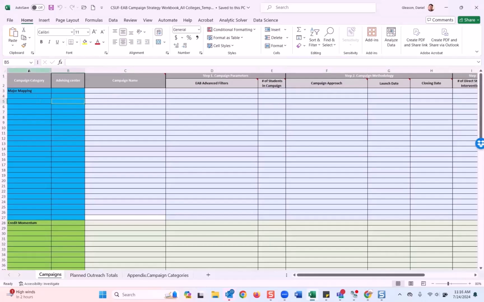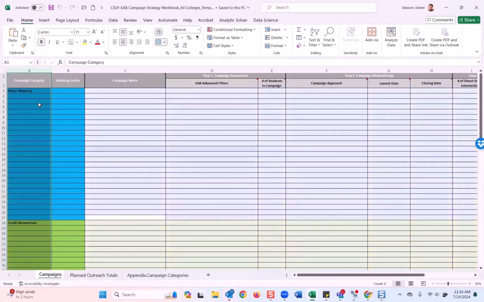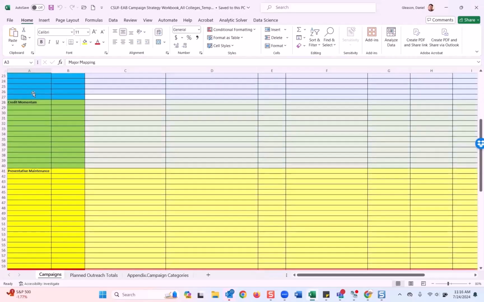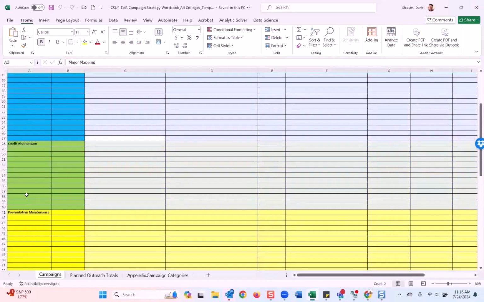So in this example, there's categories of campaigns that you could run. These are not absolute, they're not finite, honestly, I stole this from my previous institution. And so it can be modified in any number of ways. But basically, if there's different kinds of campaigns that you run, then you can categorize them and color code them if that's helpful or not.